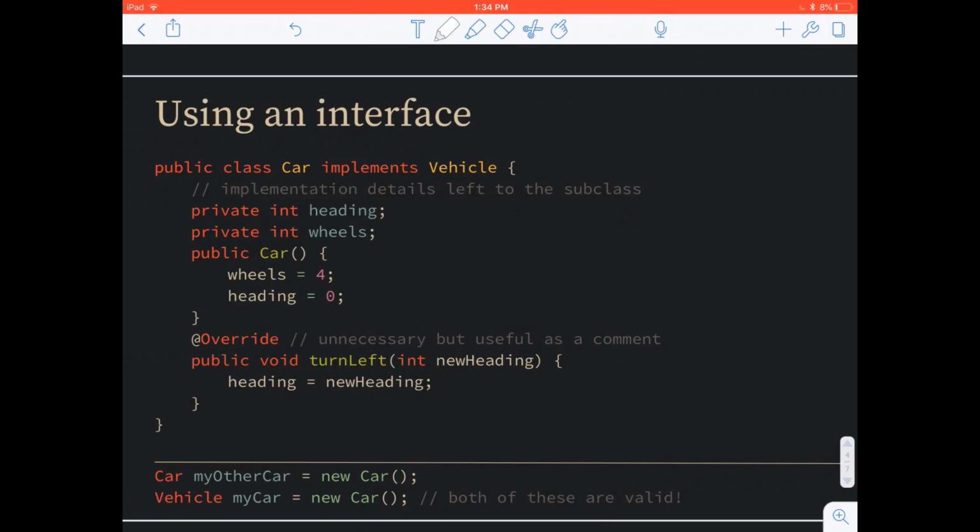Let's go over how to use an interface in a class now. We're making a class called car in which we want to implement or use the vehicle interface. That means we end the class declaration with implements vehicle. We can have any instance variables we want as well as a constructor. Then we need to include all methods defined in the interface, in this case the turnLeft method. We can now choose to implement the turnLeft method however we want to, since the interface doesn't define that.